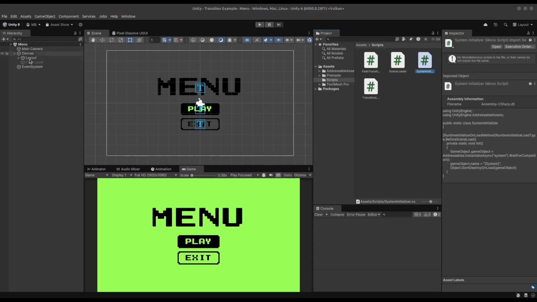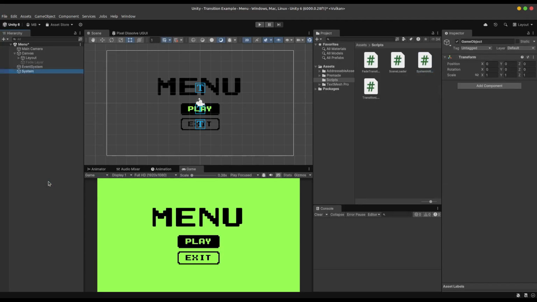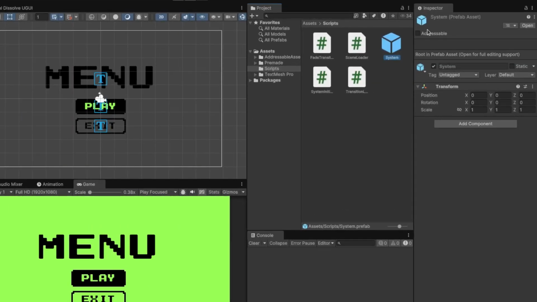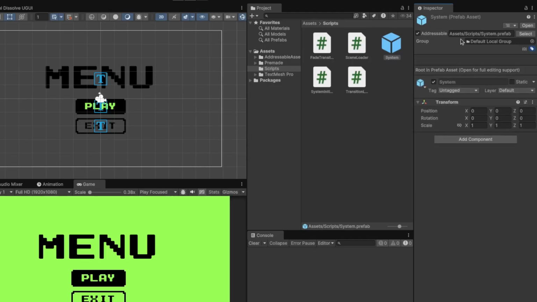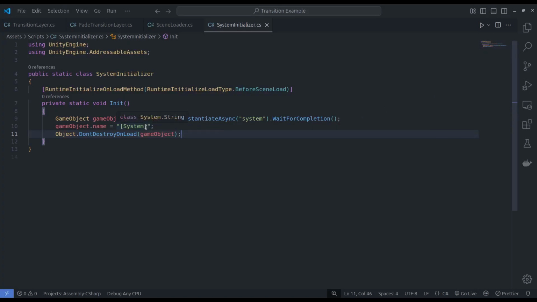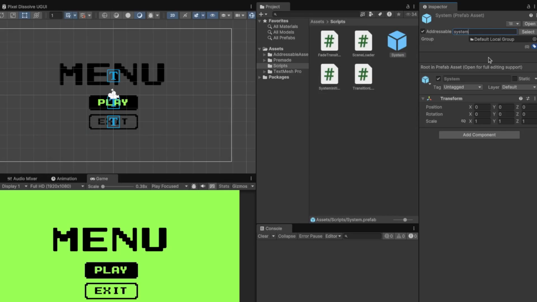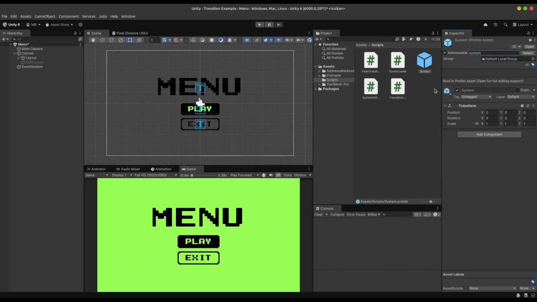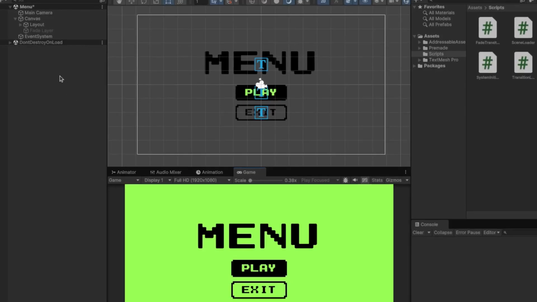Back to Unity, create an empty game object. Name it as a system and create a new prefab out of it. We can delete the original one. Now inside the inspector view, check the addressable checkbox to add the prefab to the addressable system and make sure to give the same label as we defined it earlier. And from now, the system container is automatically loading every time when we enter play mode.